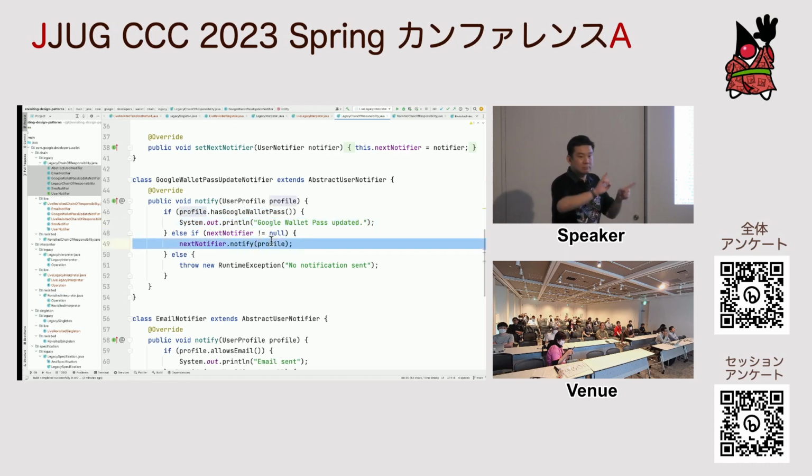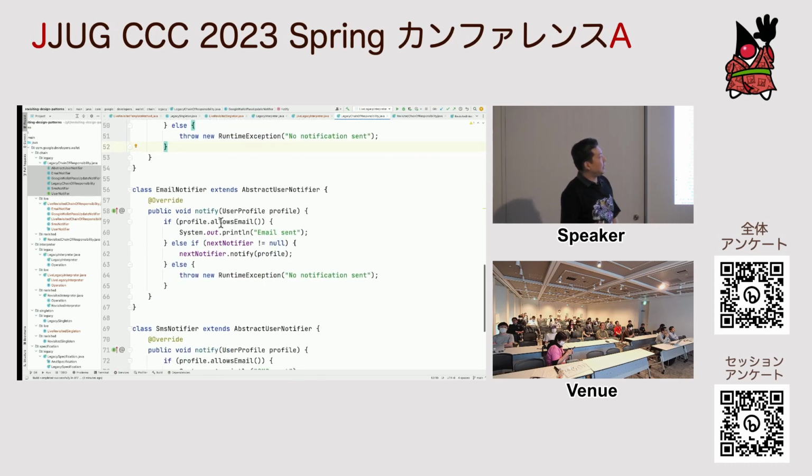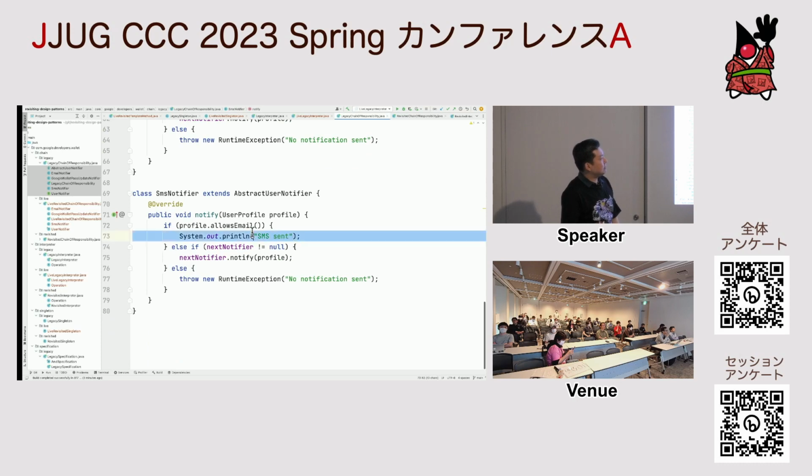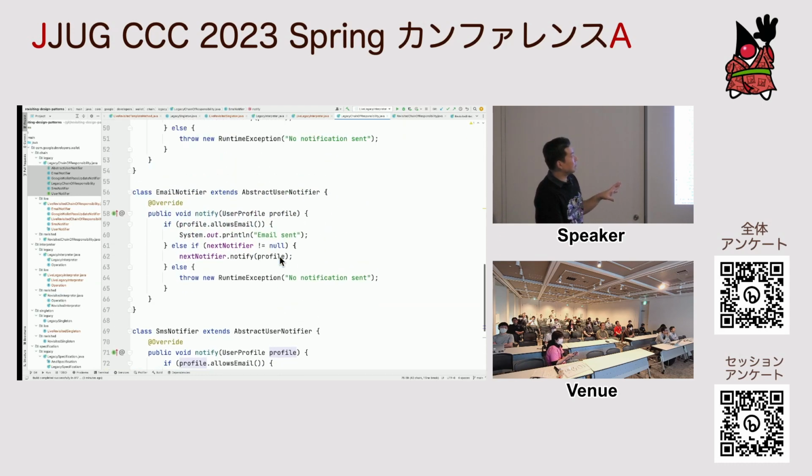Or else, move to the next one. If you don't have a next notifier, runtime error in this case. Email, same thing. Does it allow email? Send email, or else move to the next one. SMS, send an SMS, or else send to the next one. So this logic is complicated and very easy to miss because you have to copy-paste the logic every time.